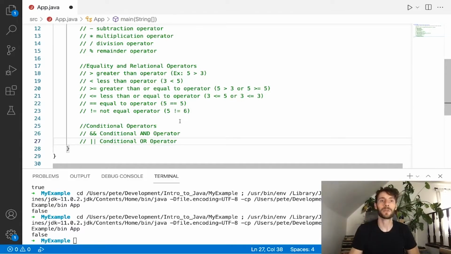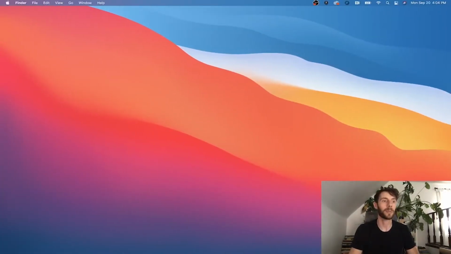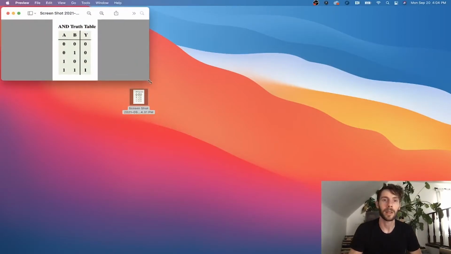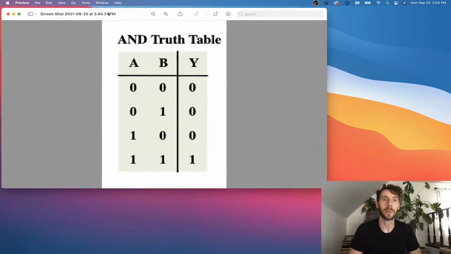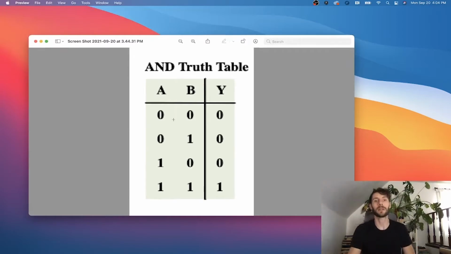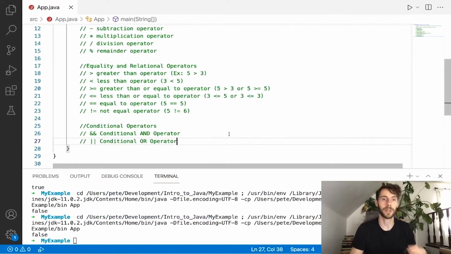So I'm going to remove Visual Studio Code really quick. I'm going to pull over an image of an and truth table. So now the and Boolean operator evaluates two variables or two values. So let's flip back to Visual Studio Code really quick. I want to show you an example.